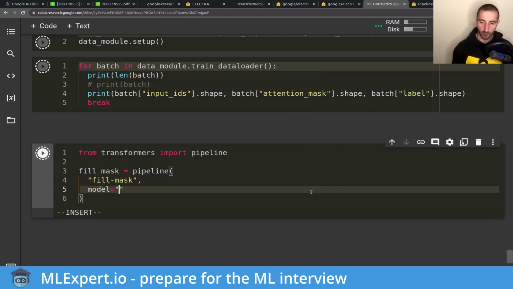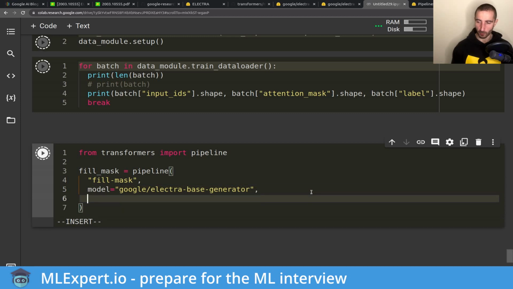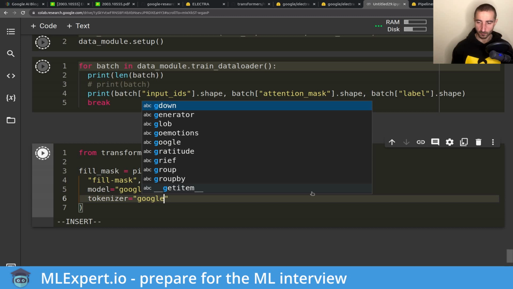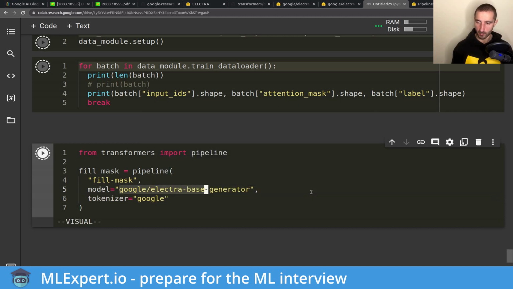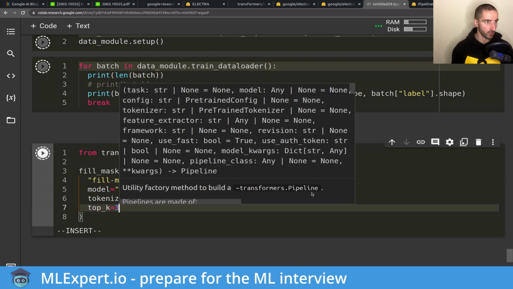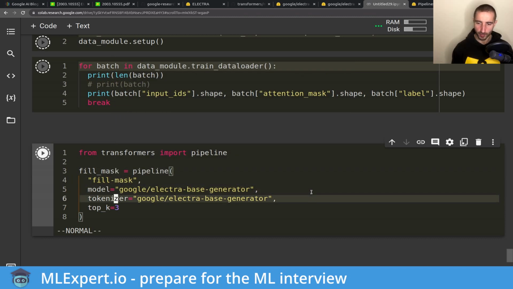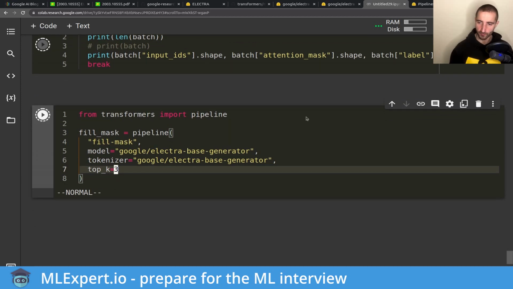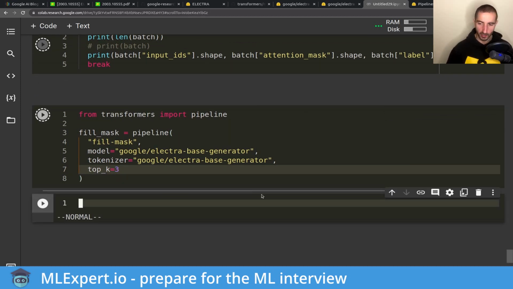So if we go to the model, this will be Google ELECTRA base generator. And I'm going to pass in a tokenizer as well. And I'm going to copy and paste this. All right. So the tokenizer is done. And then we can request how many results we want. So this should give us the top 3 results. Okay, I'm going to run this. And then I'm going to write a sample text, which we are going to run through this pipeline.